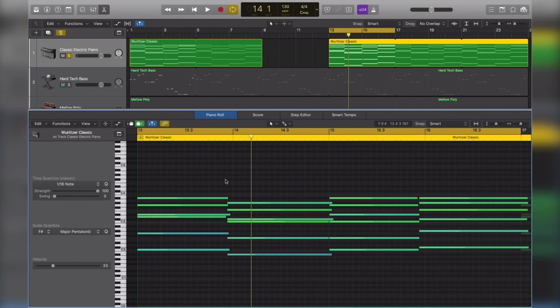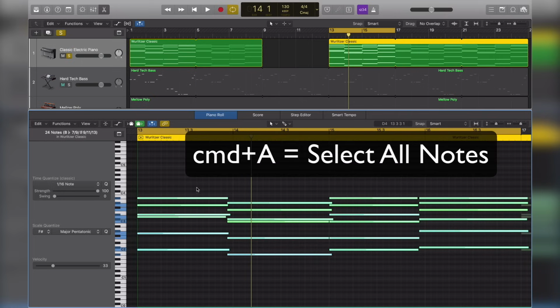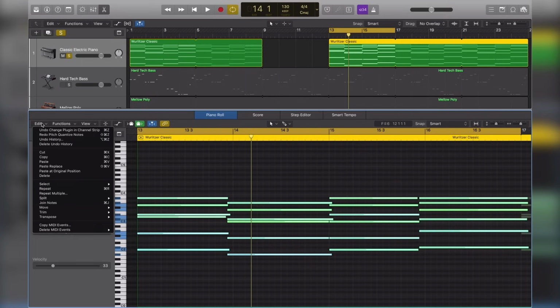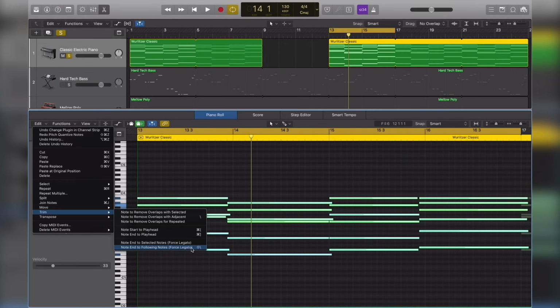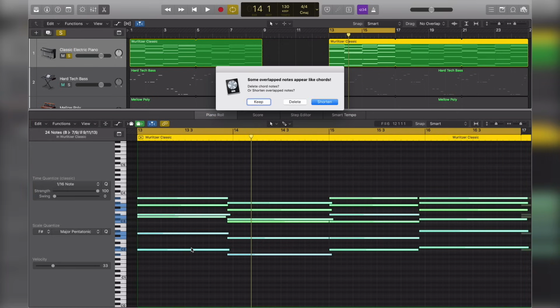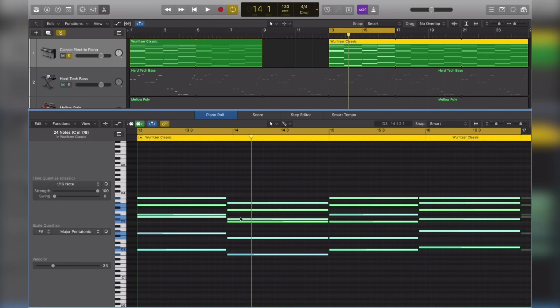So there's lots of different advanced functions in Logic. I mean, for example, one of my favorite is if I select all of these notes using Command A, if I go to Edit and Trim, then I can use this Force Legato function. And actually the keyboard shortcut for that is Shift Backslash. And we look at keyboard shortcuts in quite a lot of detail in the longer production courses.